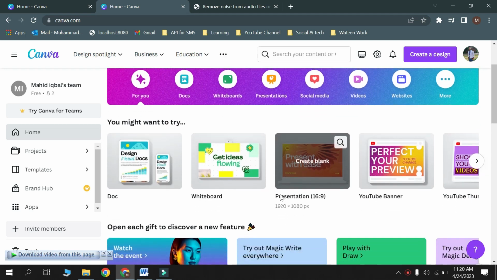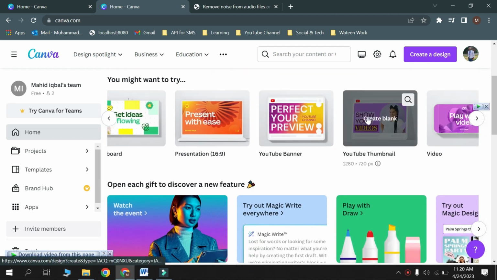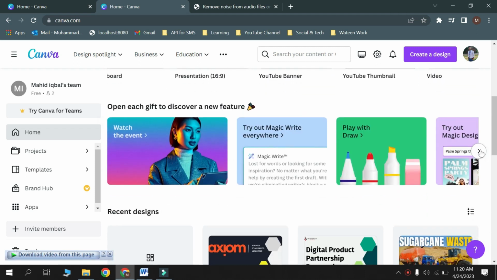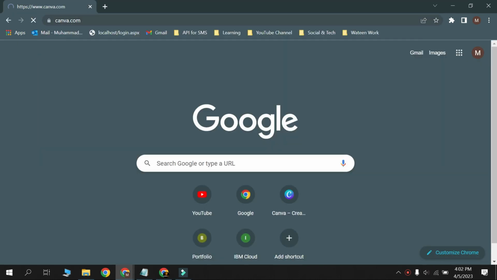In today's video, I am going to show you how to create a YouTube thumbnail using Canva, a free graphic design tool that you can use to create amazing visuals for your videos. So let's get started. First, open up Canva in your web browser and create a new design.